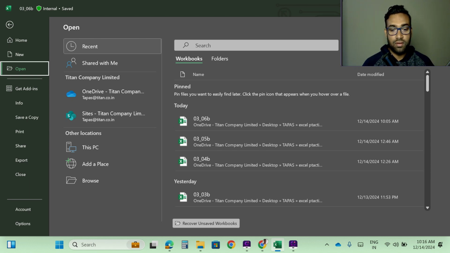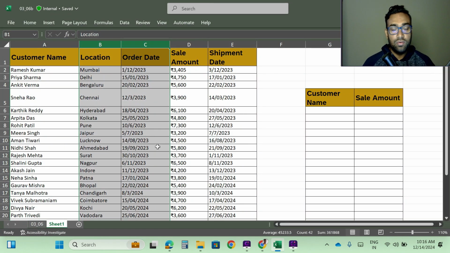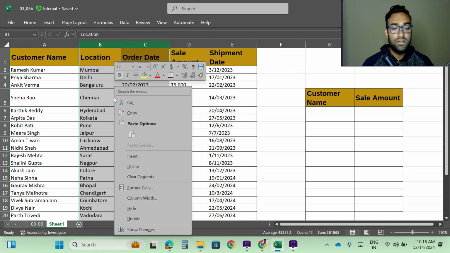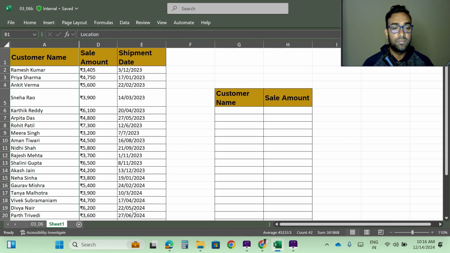Anyway, let me go back. So I will right click on it, and I will hide it. So now I have hidden the unnecessary two columns. So now here you can see A and then D. Two columns I have hidden.